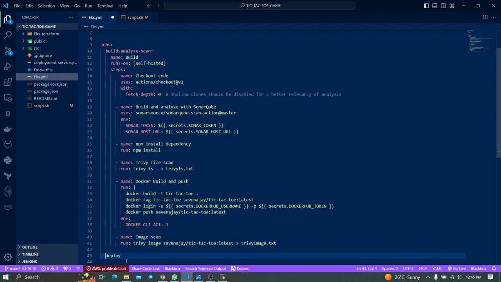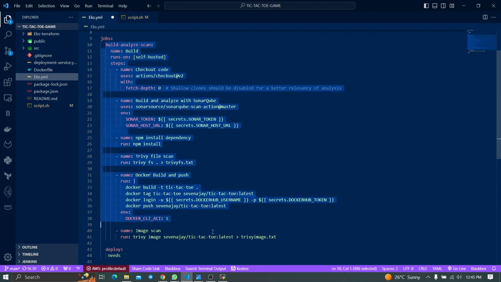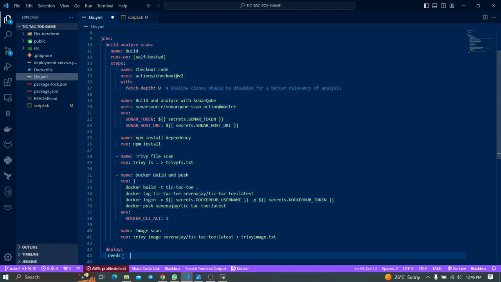After deploy we need to set the colon and enter, and we need to use needs. This deployment needs our build job, because whenever that completes, it will build the image, and only after that can we go to the deployment. That's why we need the needs colon.